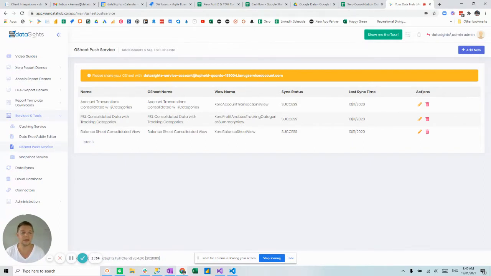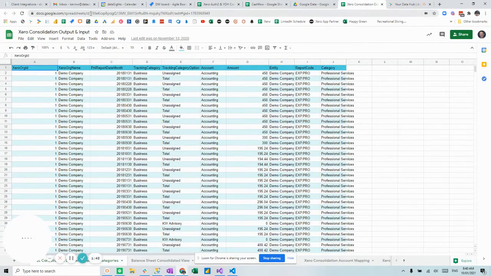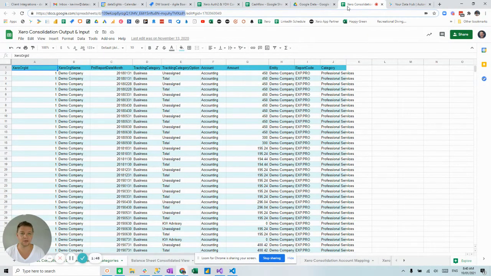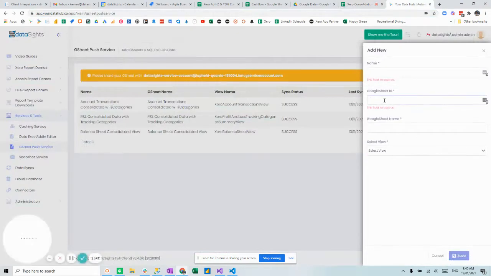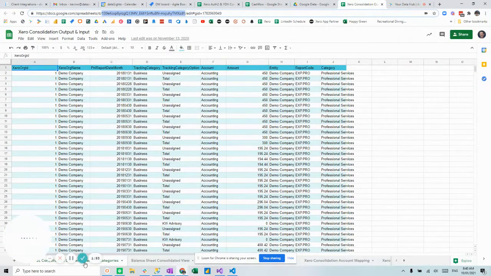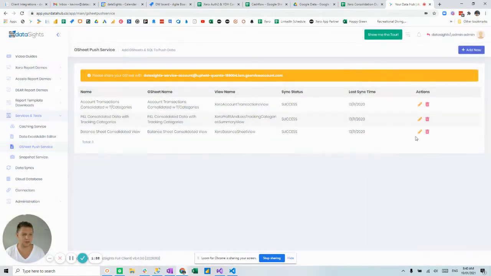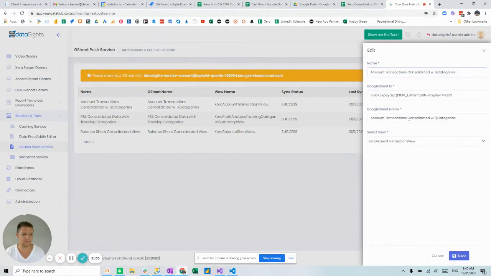And then quite simply, add a new line here. Give it a name. The Google Sheet ID is this thing here in the URL, so copy and paste that. Give it another name. So this would be the name that is down here, so balance sheet consolidated view. Maybe what I'll do is just show you an existing one. And so that name can be the same.